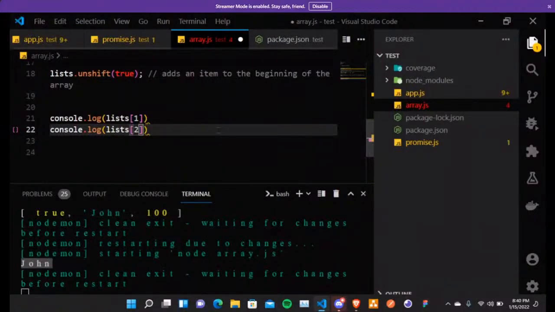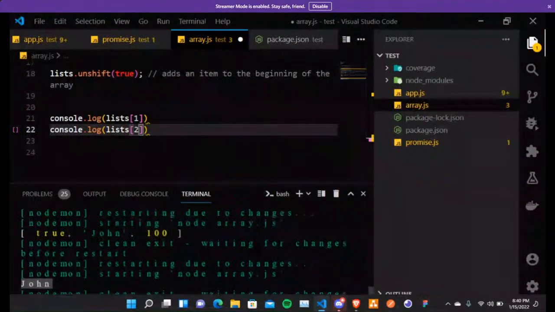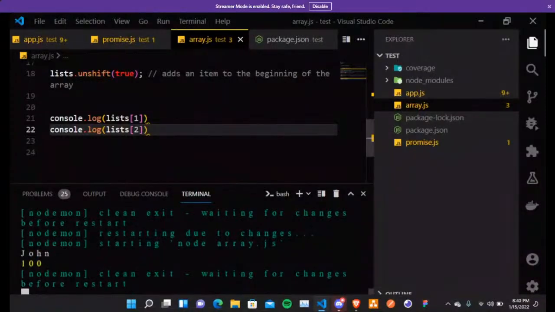So I'm going to log the item in index two, which is 100. You can still see my console. We have true in index zero, John in index one, and 100 in index two. If I hit save now, then I have 100 in the console because I put the index two inside of our bracket.